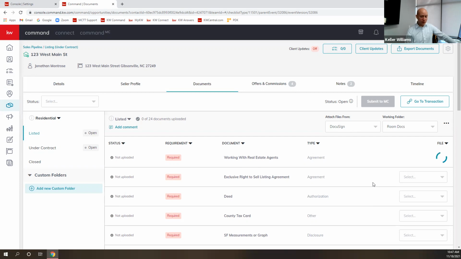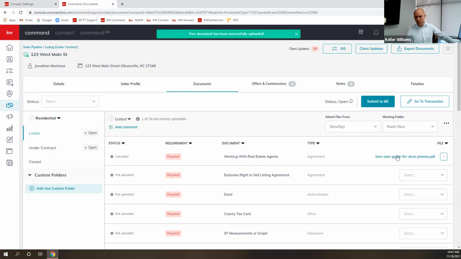And I mean, you can pick anything that's in that room. I have a user guide for desk phones. It's the user manual that I must have made a PDF and put into DocuSign just to kind of fiddle with it. But right now it's listed at working with real estate agents. So if I submitted that to the market center, they'd be like, why did you send me a user guide? And they would bounce it back and you would have trouble and there would be notes. That's all part of the submitting to the market center process. So remember, just because it's on the list doesn't mean it's the proper one. So make sure you're attaching the one that you mean.